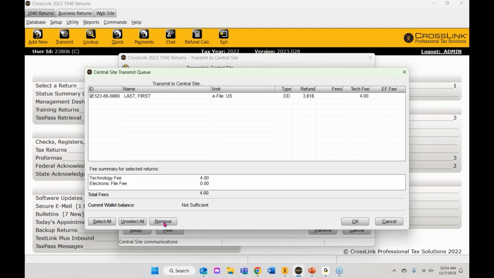If I click on remove, that'll get rid of this return from the queue, and then I would have to re-queue it if I want to transmit it again. Okay? See if that makes sense.